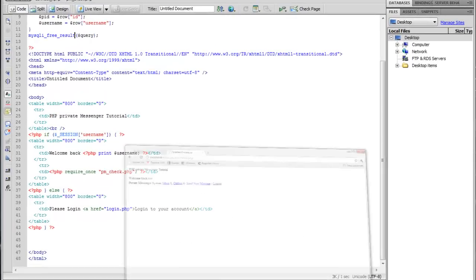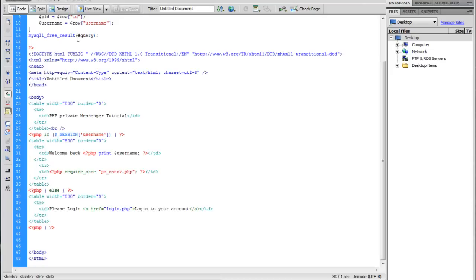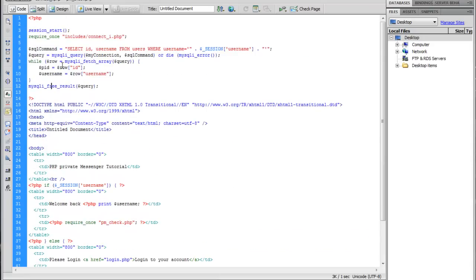In the last episode of my tutorials, we created our panel for our probe meshing system. In this tutorial, we're going to create the inbox. So what I did is I opened up inbox and pmcheck.php. If you've already got them open, it's alright.